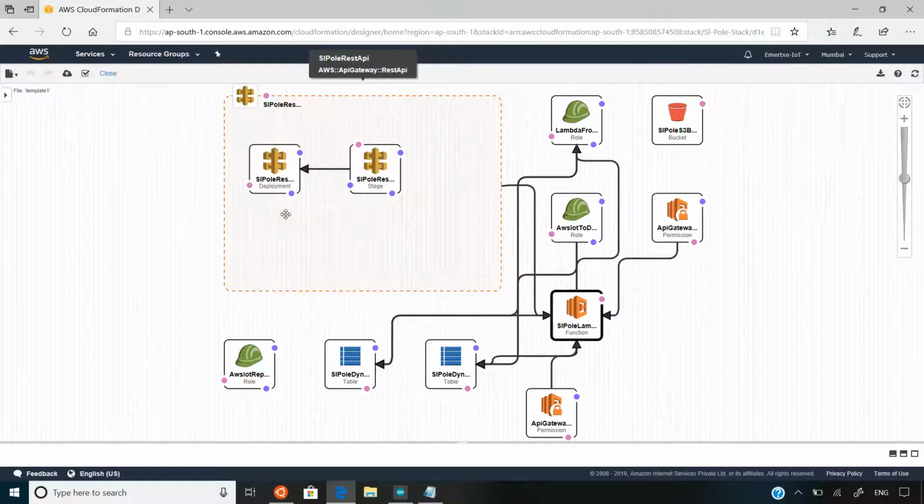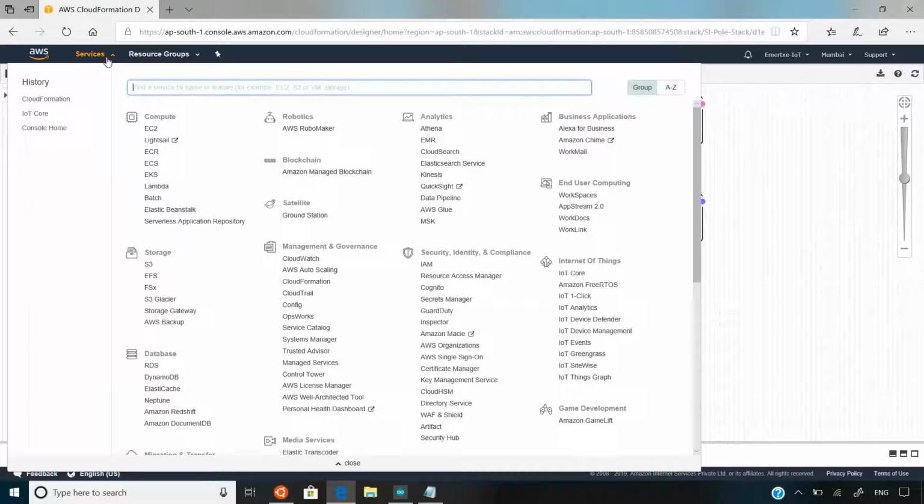Now let's go back to the AWS IoT Core service. I'm going to select from the services menu IoT Core.